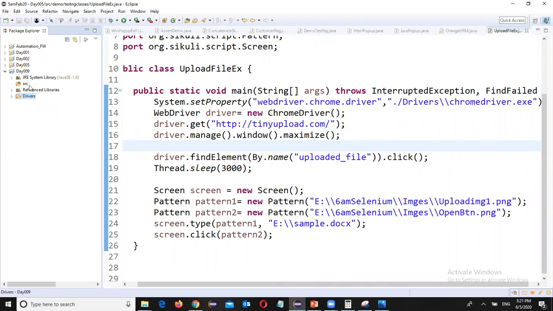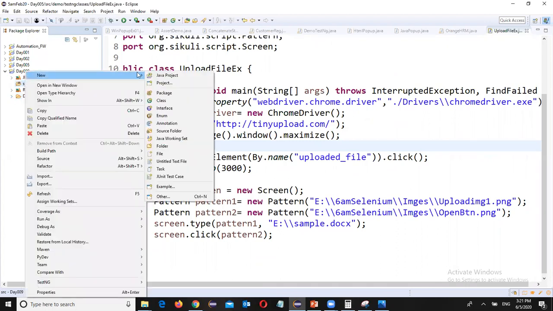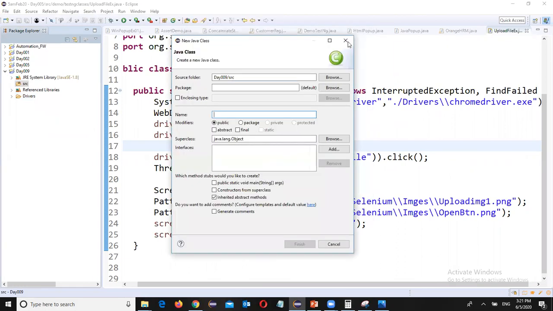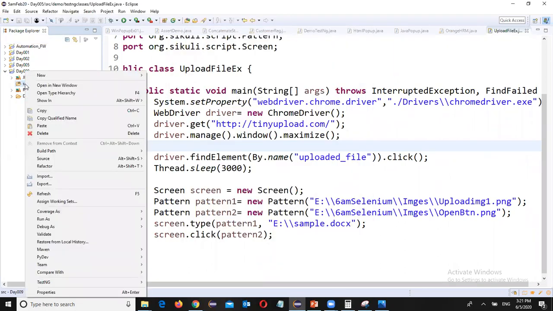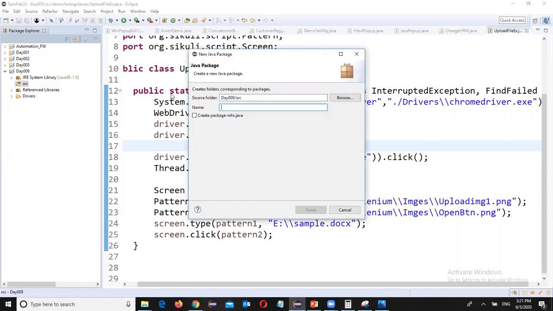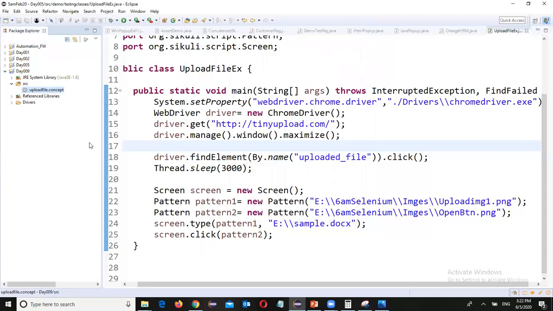Now I'm going to create the package and new class. First I want to create the package. Right click on src, new, package. Any name we can give. So the name I gave is uploadfiles.concept. Any name you can give, but make sure the starting letter is lowercase. Okay, that setup is completed.